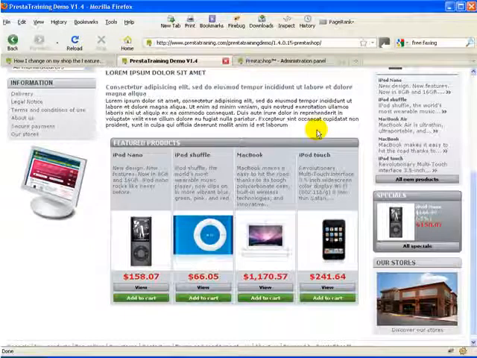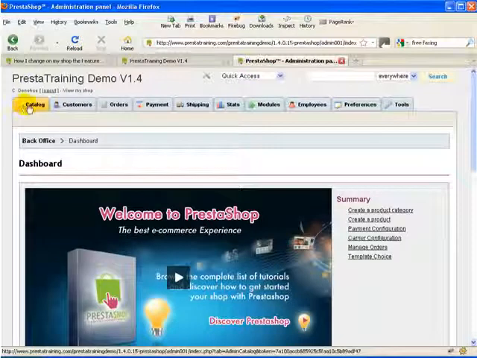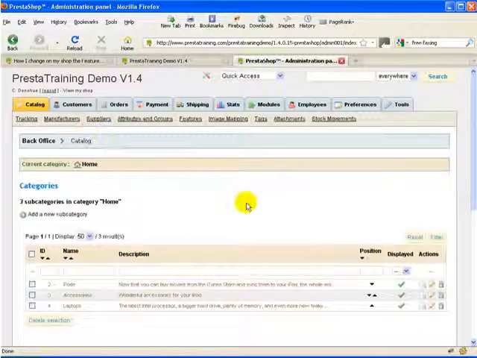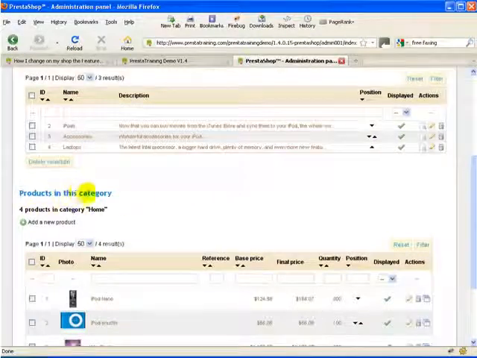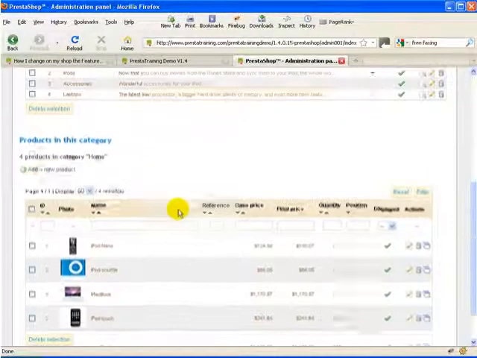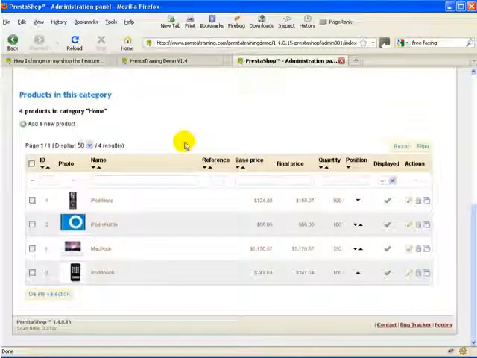So let's go to the back office. Go ahead and log into your back office section, and I want you to go to the catalog tab. Now in the catalog tab, just scroll down a little bit and you'll see products in this category. It says 4 products in the category of home. Well, this is actually what shows up in your featured products area. So if you want to add products to the featured products area, you must add them to this section. And let me show you what this means.